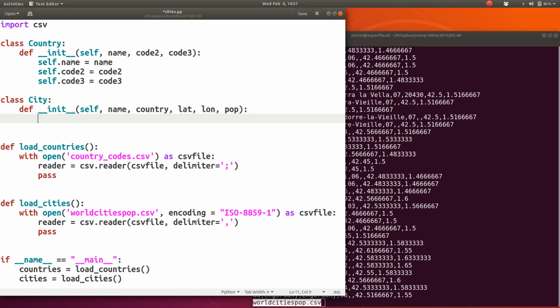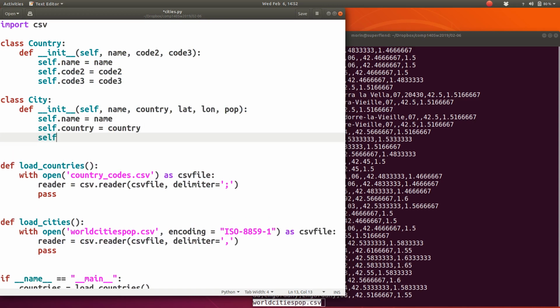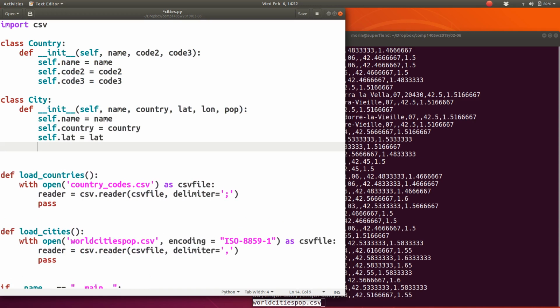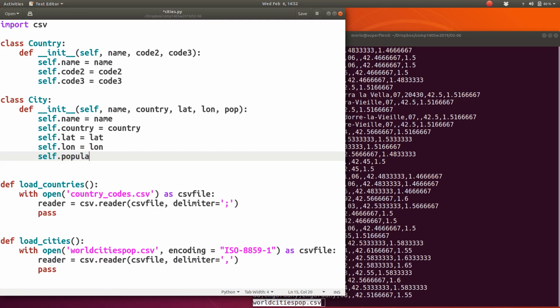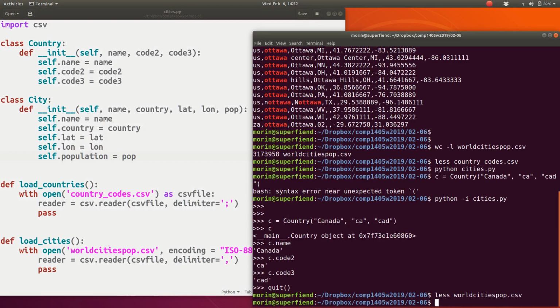Like most of these constructors in these data-driven applications, the main purpose of the constructor is just to save this information. So we'll save the name, save the country, save the latitude, longitude, and save the population. Okay. And we can test that.